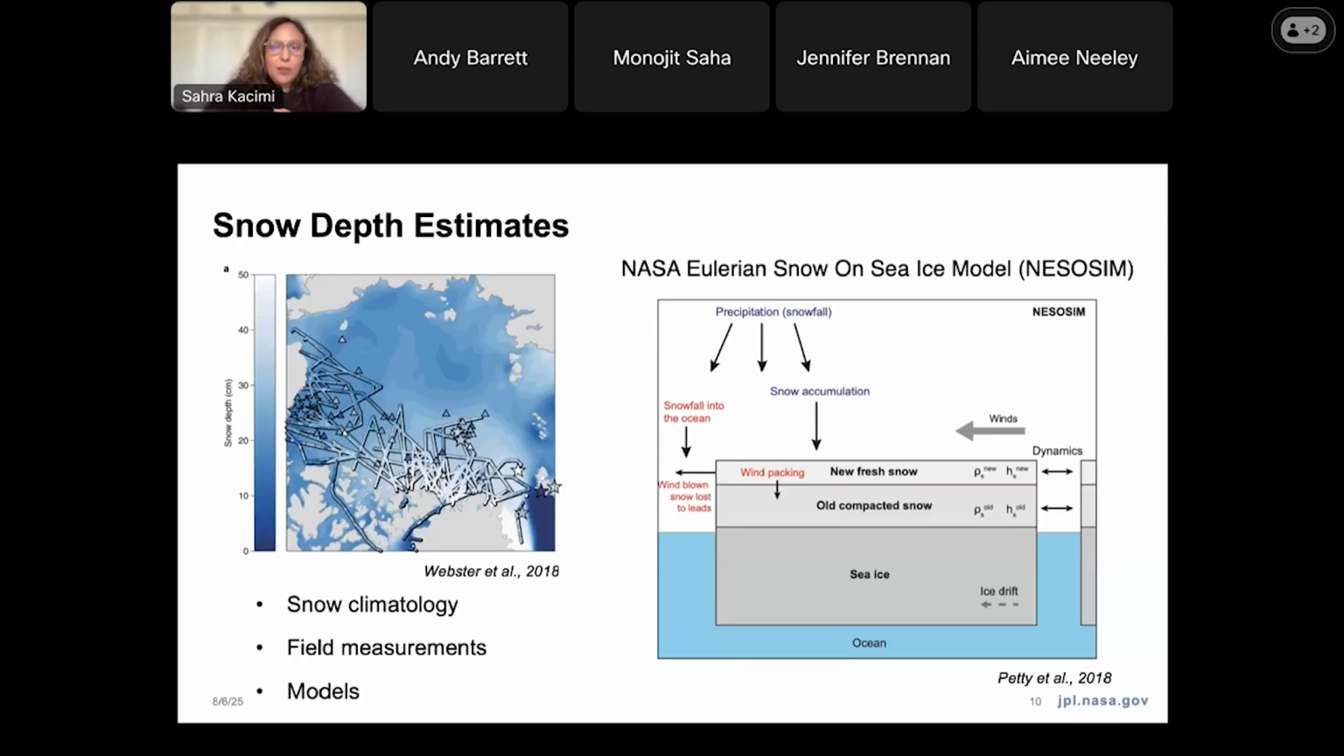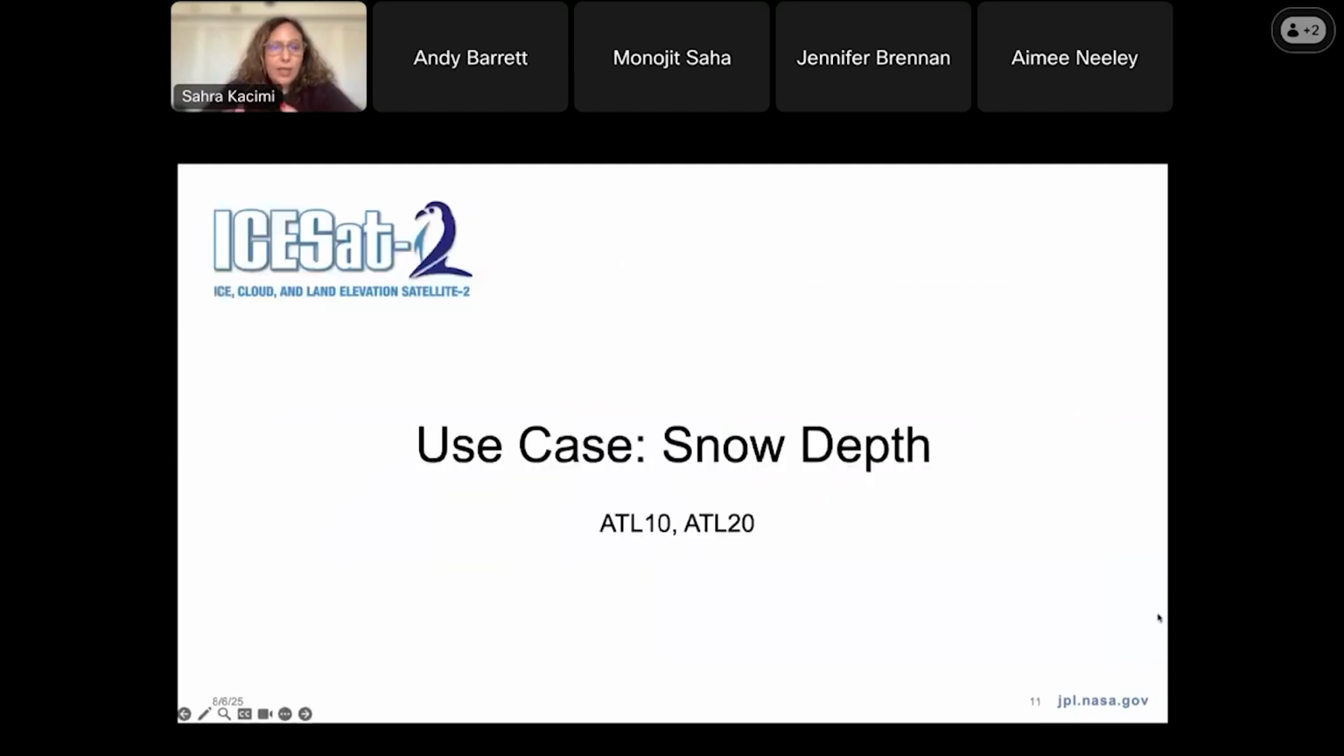But that leads me to my second use case, which is really exciting: the ability to derive snow depth from altimetry directly. I forgot to mention that for these specific use cases, the name of the ICESat-2 data product that is relevant is written here, and the names of the people working on each use case should be written in light blue.